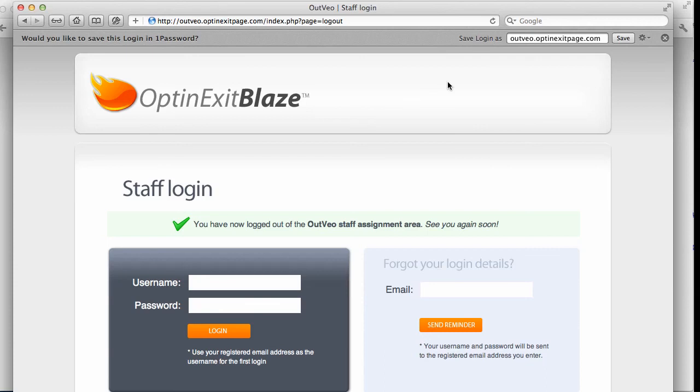Below this video, there's a button. You click on that. That will take you through to the order page. You can choose the license that you want to have, and then you just go through the same process that I've just shown you. Remember, you need to log out of your admin area of OutVeo first, log back in again, and the whole thing's going to be unlocked for you.